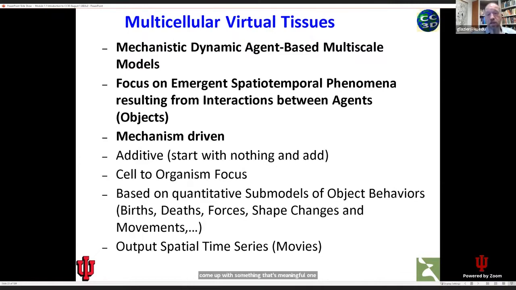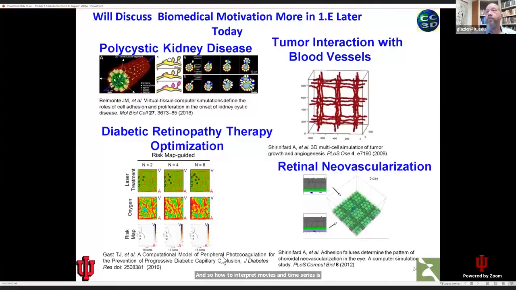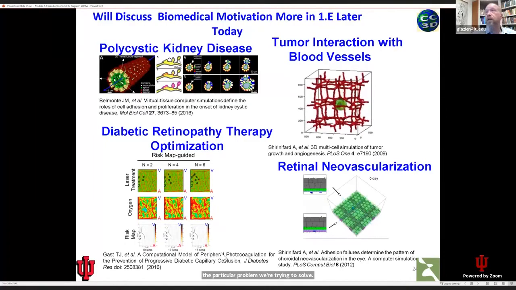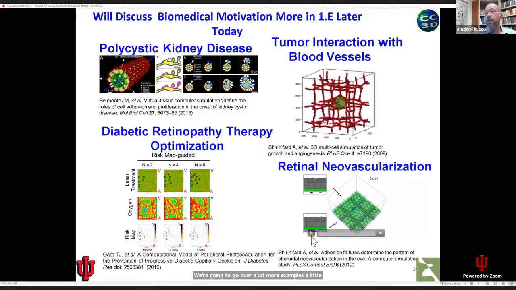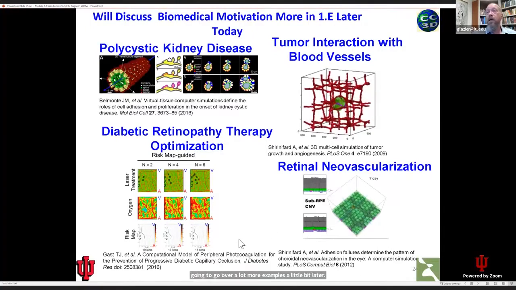One issue we'll face is that biology is stochastic. If you had the identical situation run twice, you'd get different results. And so how to interpret movies and time series is something that we have to think about in the context of the particular problem we're trying to solve. We're going to go over a lot more examples a little bit later. These are a couple of classic examples that we've developed over the years. We'll talk about them in a little bit more detail.